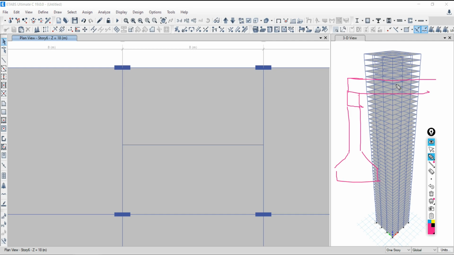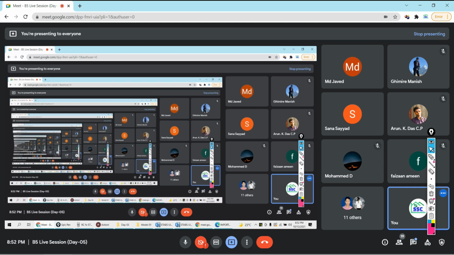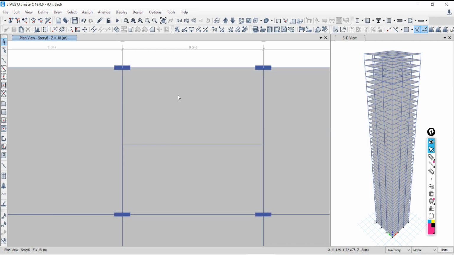But what is going to happen? The slab is continuous there and in between the beam is there. So how will the load be transferred? You need to break the slab so that your load transfer will be correct. So here the beam is coming in between, the whole slab is there and the beam is coming in between. Are you getting it or not? So I need to break it.